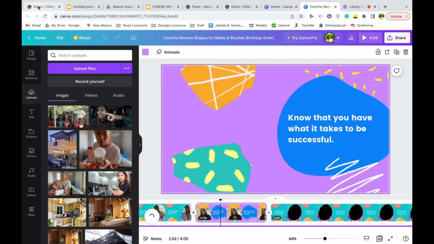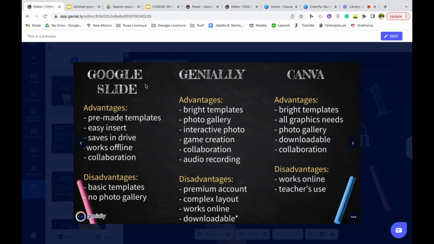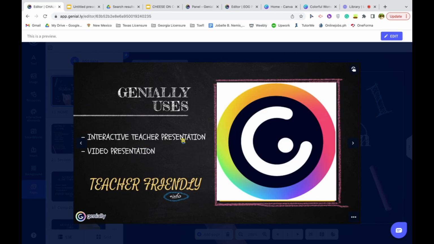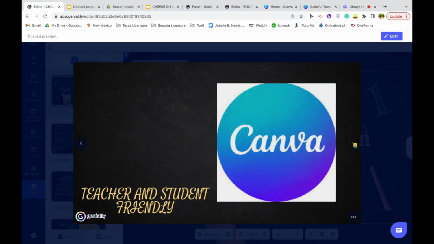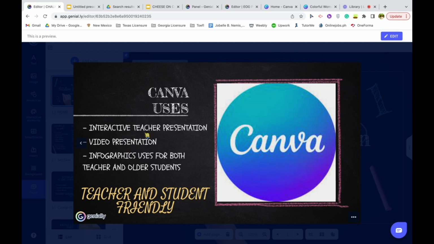Now, what do I use Genially and Canva for? For Genially, I mostly use it for interactive teacher presentation, for games, for interactive photos, for quizzes. And I commonly use this for my video presentations because it comes with easy templates or pre-made templates, so I don't have to put elements using video editors. Okay. For Canva, again, it is also for interactive teacher presentation, for video presentation, and for infographics use for both teachers and older students. I suggest that you use Canva for older students because the layout and the navigation features are not quite self-explanatory.